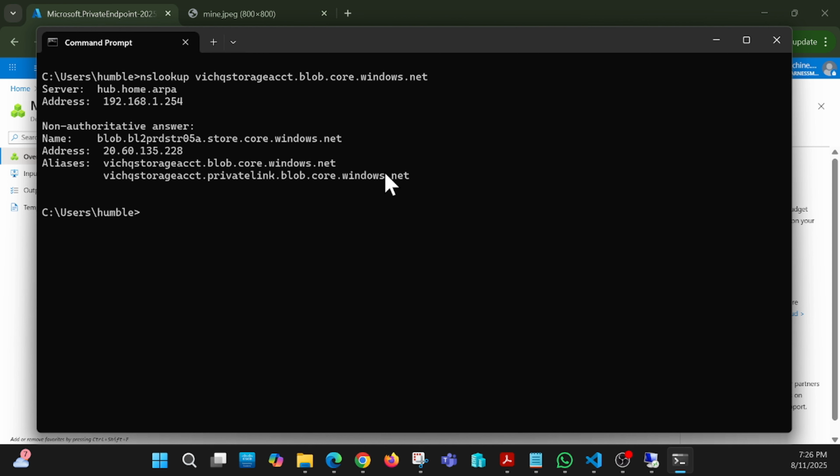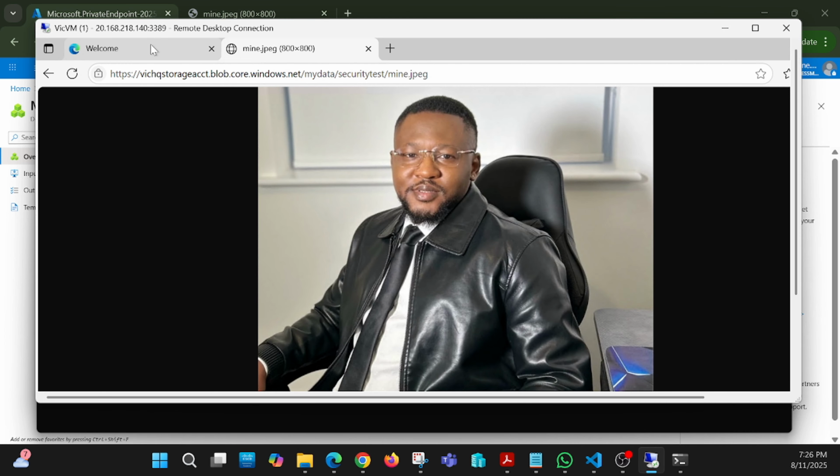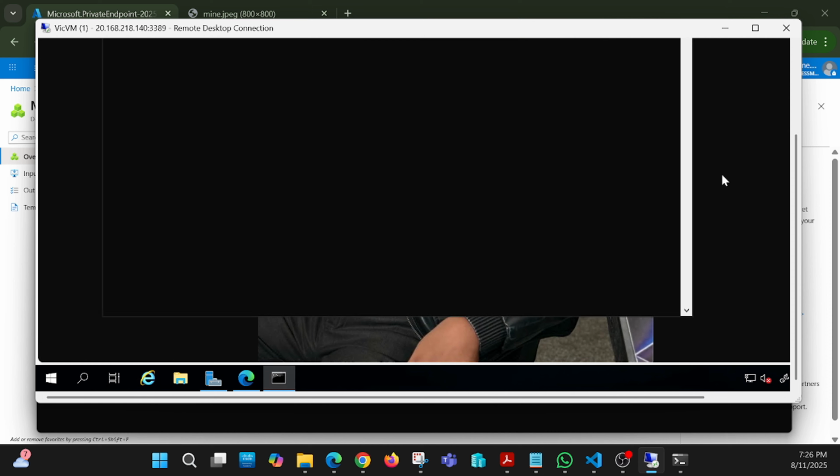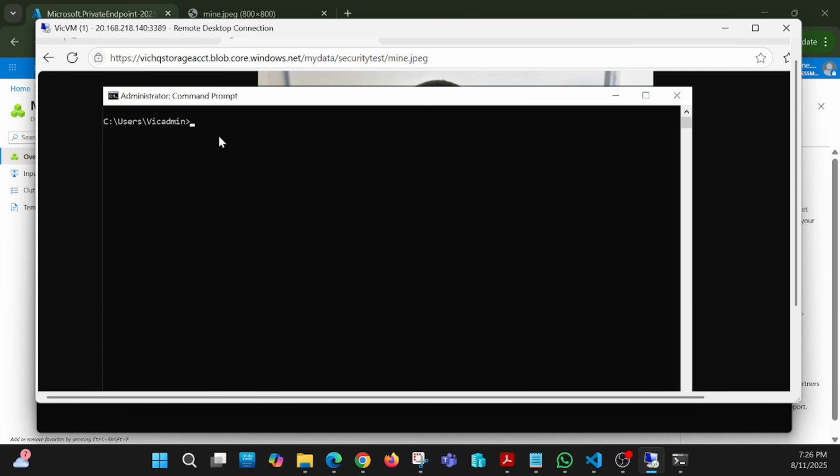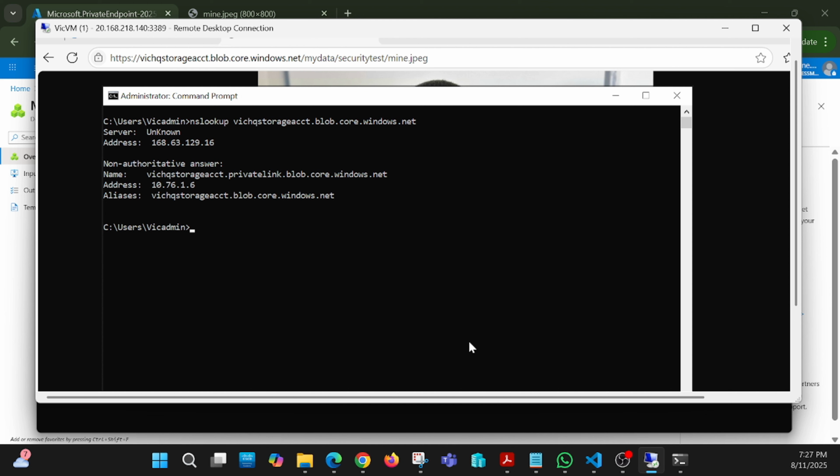Next, I will remote into my virtual machines that is connected to my VNet. I'll open my virtual machines. Here, I will do the same thing. I'll open my command prompts. Then I will use the nslookup. I'll paste my endpoint and I will hit enter. Now this time, you will notice the IP address is private. That's because my VM is inside the virtual network. So traffic to the storage account is routed through the private endpoint instead of going over the public internet. We should see it resolving to the private IP.